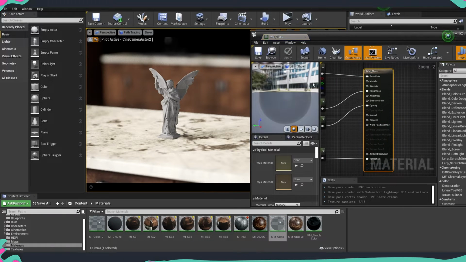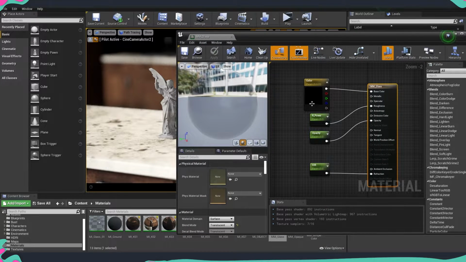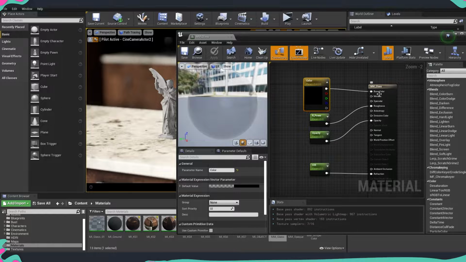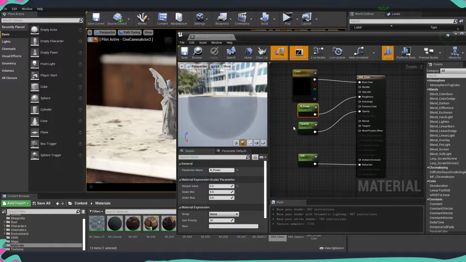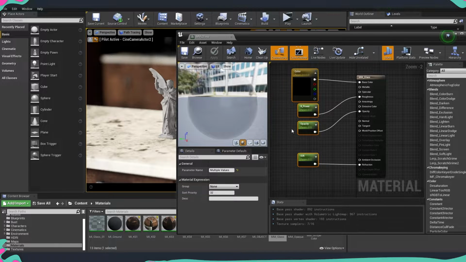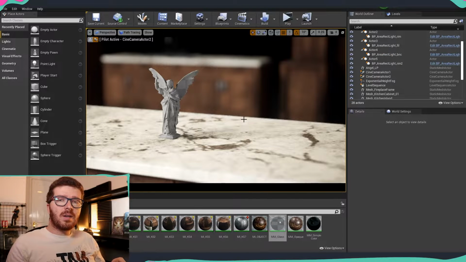If I double click, you can see that for the master material, we just have a color, which is going into our base color. Then we have a roughness power parameter, an opacity, and an IOR parameter as well. This is pretty much everything you need to get a very nice result with your glass using Path Tracer. Remember that path tracing is available for Unreal Engine 4.27 and above.